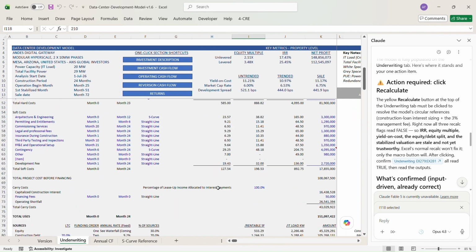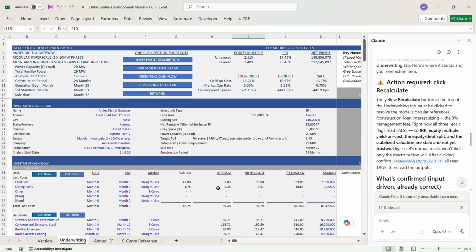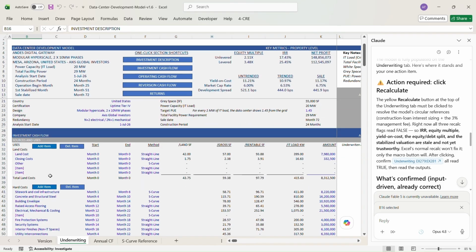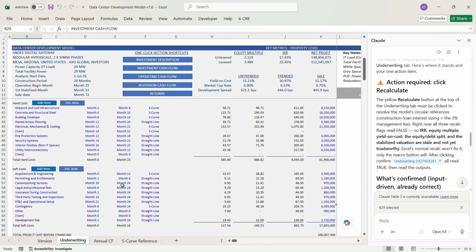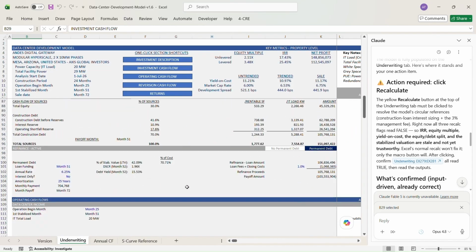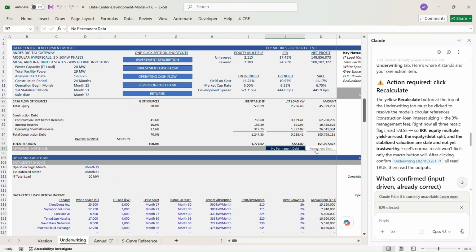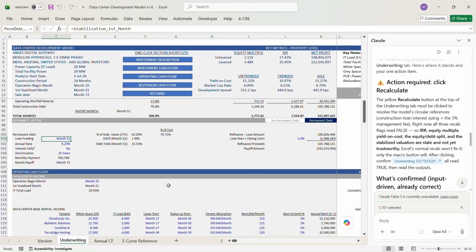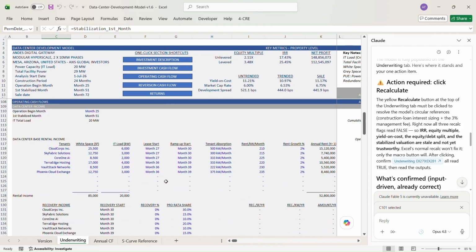Now, once the model is fully populated and you hit the recalculate button, here is what you get for this hypothetical case study. You can see how the model has been updated, the investment description, the investment cash flow, the refinance. Let's talk about the operating cash flow. This is where the IT load really matters.